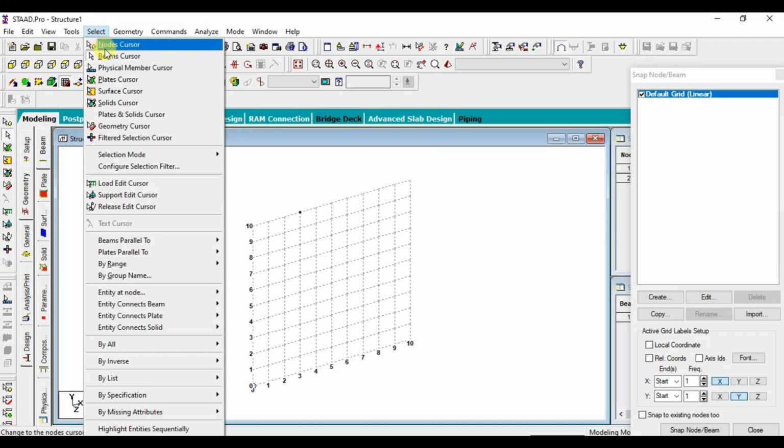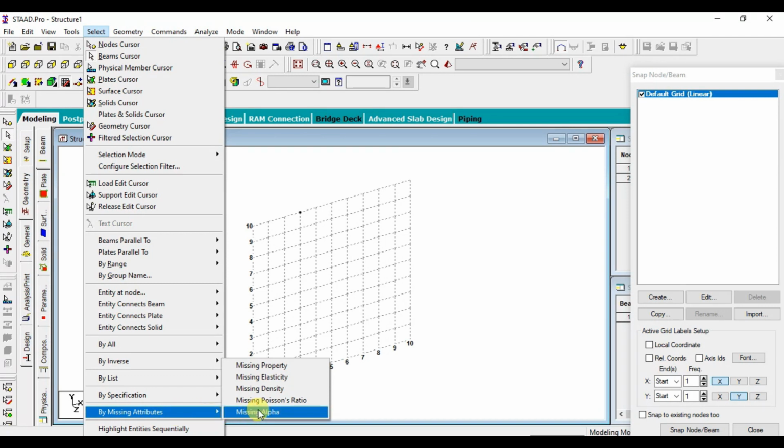Next one is select. It has node cursor, beam cursor, plate cursor, solid cursor, surface cursor, geometry cursor. All the cursors are there in the select tool. Using this we can select beams parallel to all three directions, and even plates parallel to all three directions, and we can also find the missing attributes. If we don't enter a property, we can find it by using this option.